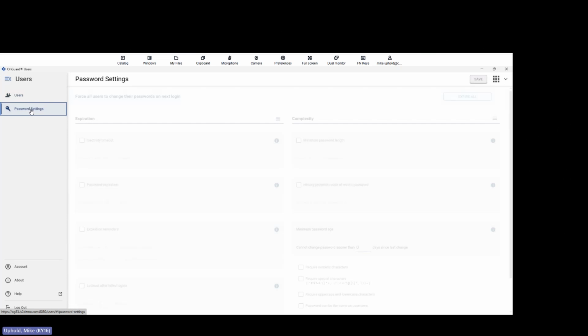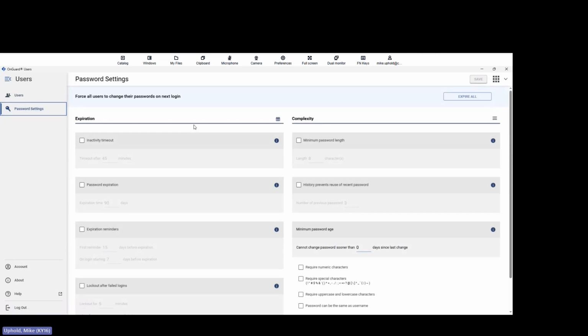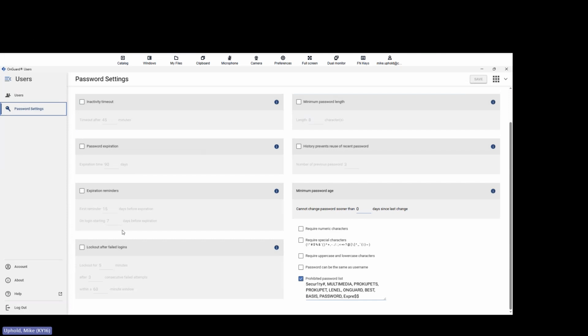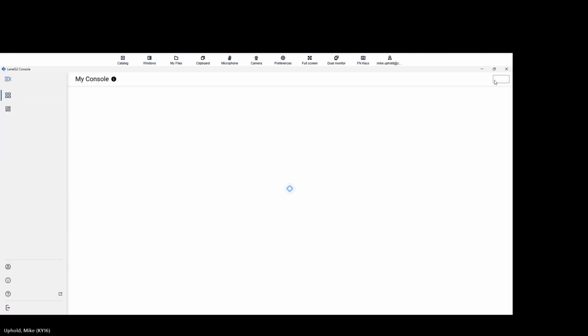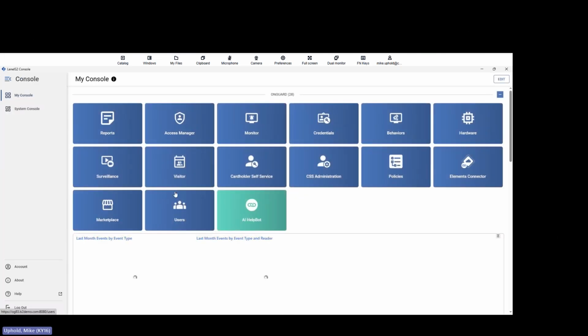You can also come in here and change your password settings, all your complexities and everything else. You can change your lockout times if their system is just non-responsive for say 5, 10, 45 minutes, whatever you want to do, it can automatically kick them out. So we give you those options there.